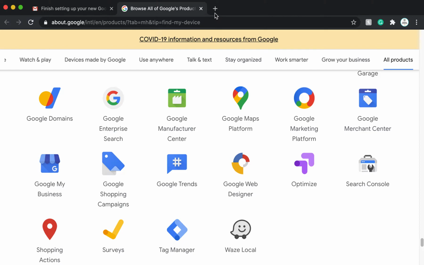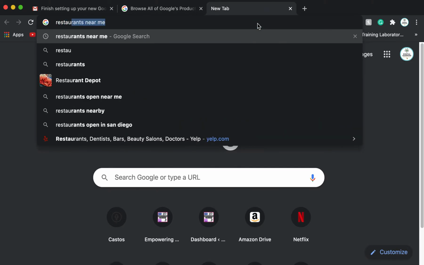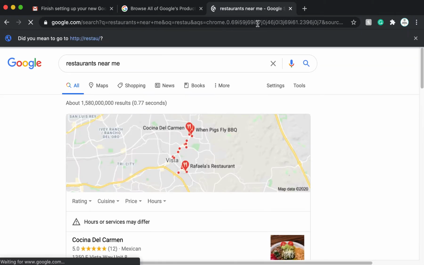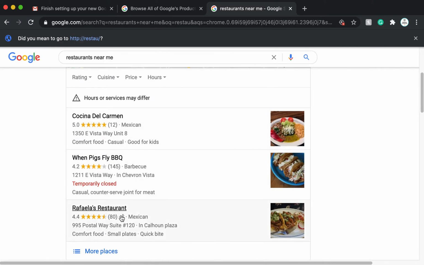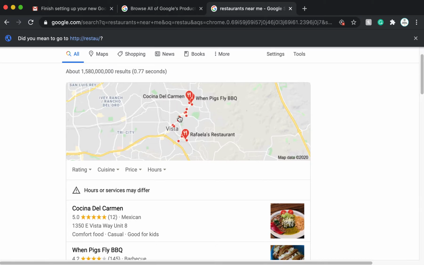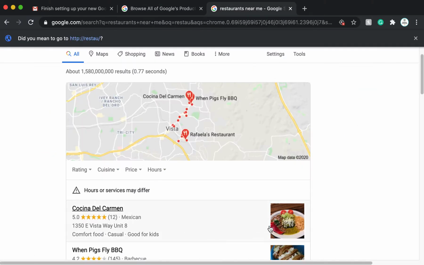So for those of you who don't know, Google My Business is the account needed to show up on a Google search. In this case, if I search restaurants near me on my Google search, then a listing comes up with different restaurants near me. And then there's also the map. So by having your Google My Business account, you're going to show up in this listing.